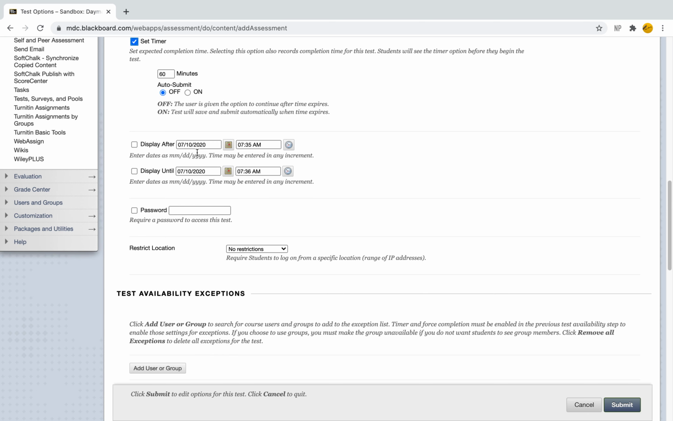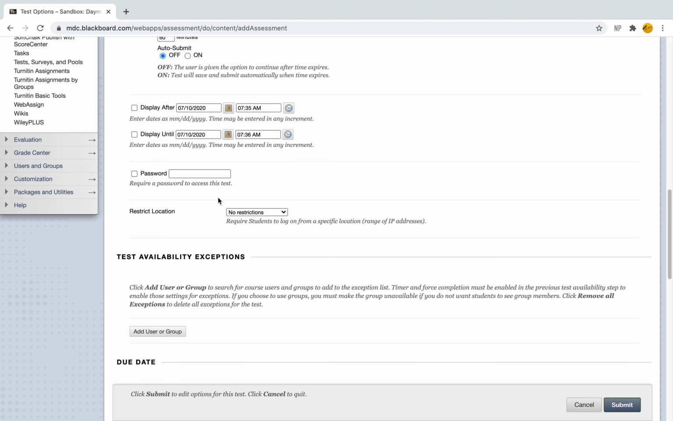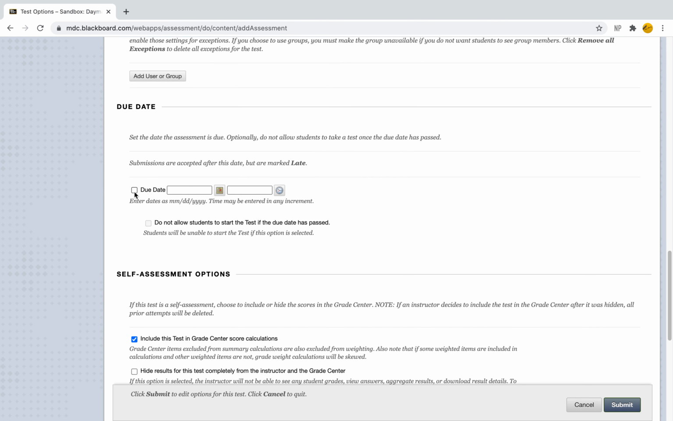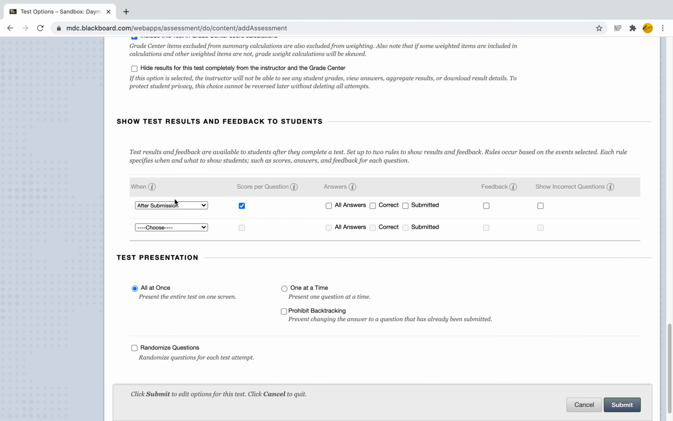Now, another great feature is that you can set it to display on a certain day. And let's say you gave them a due date, well, you can display until that due date and then it will go away. They will no longer see it. You can also require a password. I typically don't do this, however, you can if you would like to. And of course, you can also assign the due date. When is this quiz going to be due, so that if not, they are going to be late.